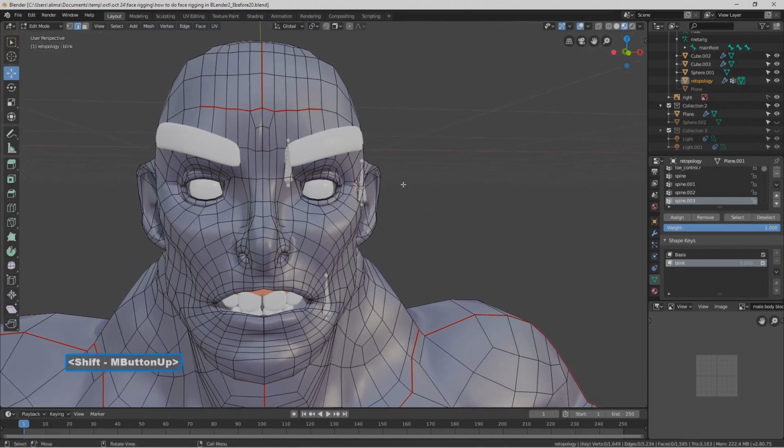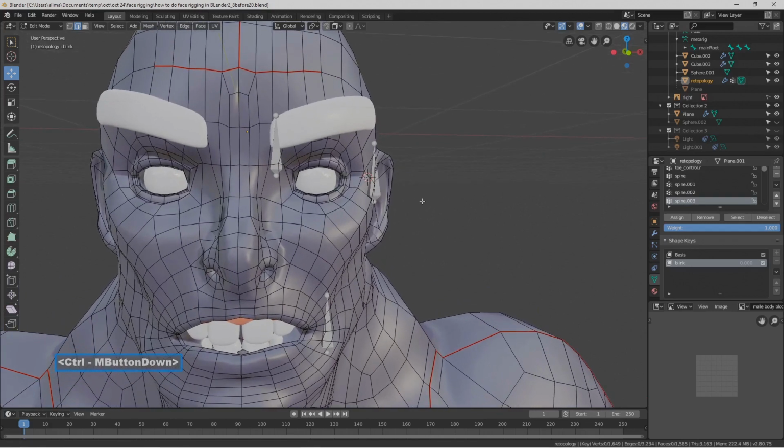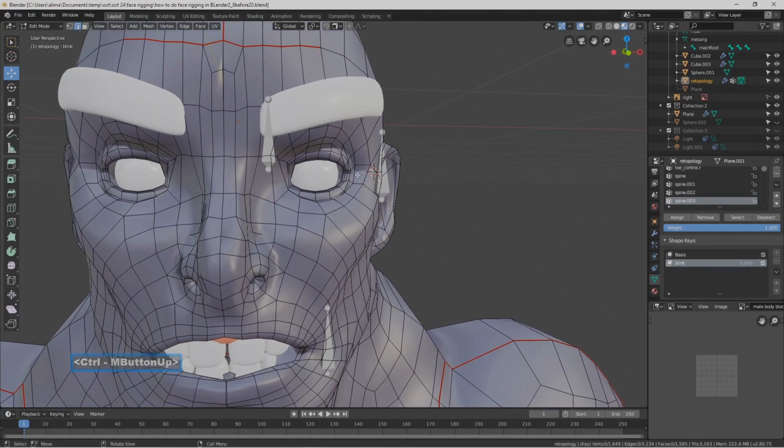One of the things you want to think about is holding Shift as well as the middle mouse button to pan, and holding Control as well as the middle mouse button to zoom in. How do you set up the face? I would recommend that when you shut the eye, you grab the top part of the eye here in edit mode.